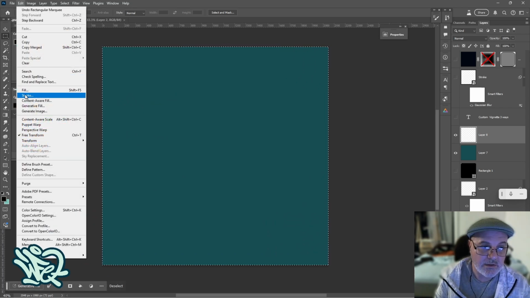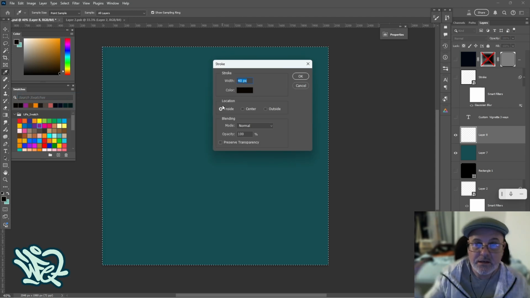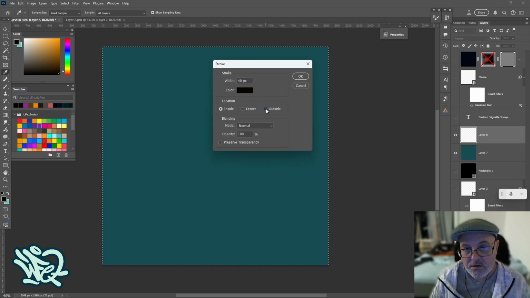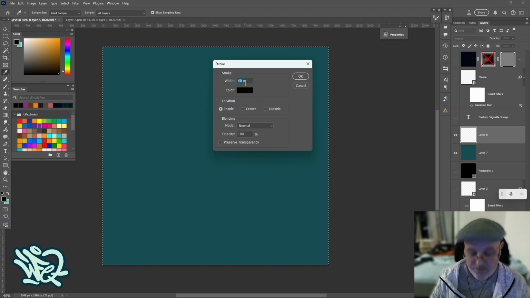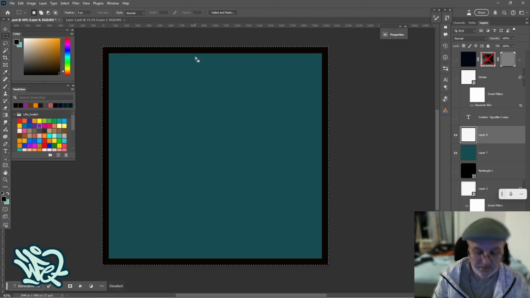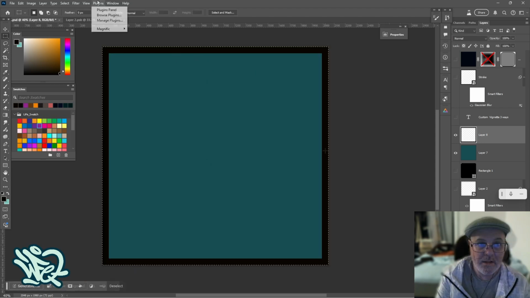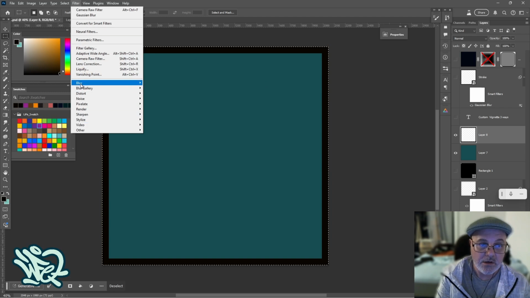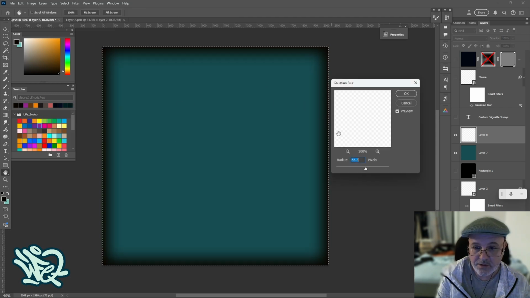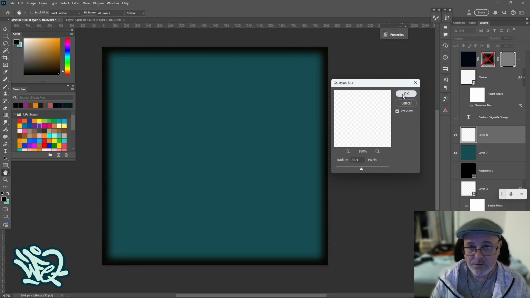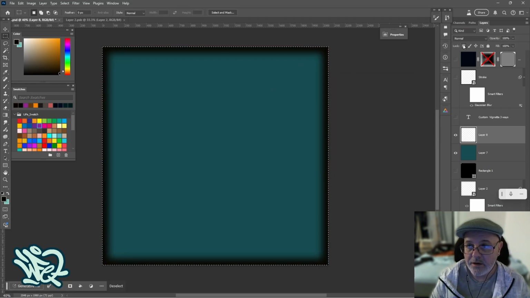This is the old way. You would make a stroke, an inside stroke. So the default is set to outside. You would set it to inside. You would set the amount of pixels, how thick you want the stroke to be. Let's just go 60. Normal. Okay. So now you make a big stroke, and then you would go to filter and then blur, Gaussian blur. And you would basically just blur that black stroke, and then now you have a vignette.